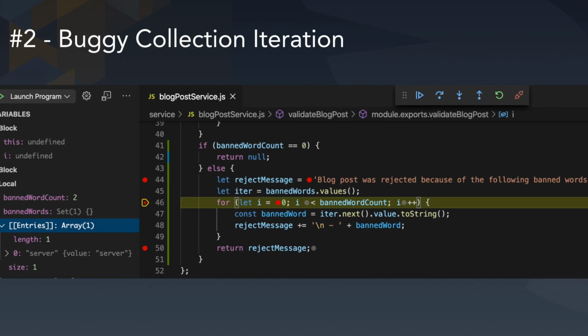For the second example, we are debugging an issue which happens intermittently based on the value of the input. The problematic code block checks the blog post content for any banned word, and if there is any, it fails the validation with an informative error message saying which words are banned for inclusion.